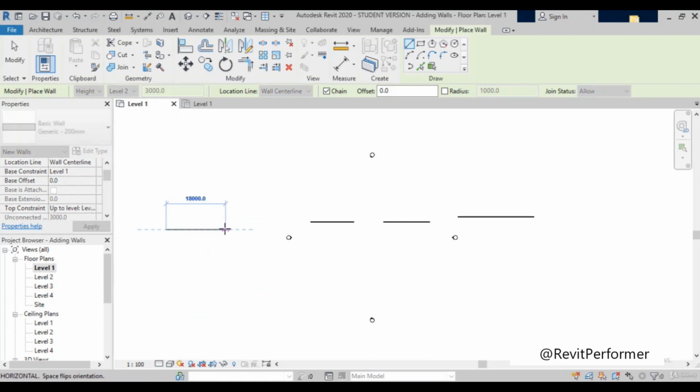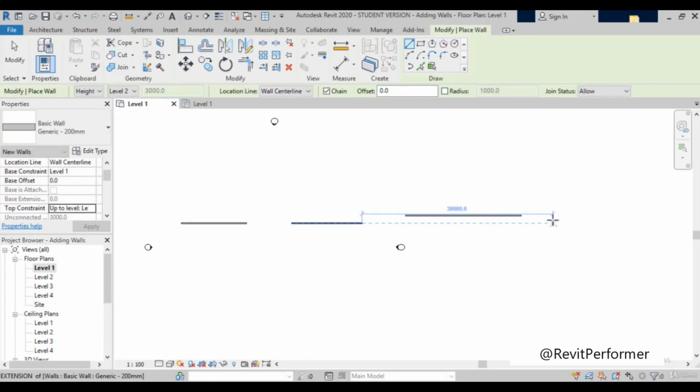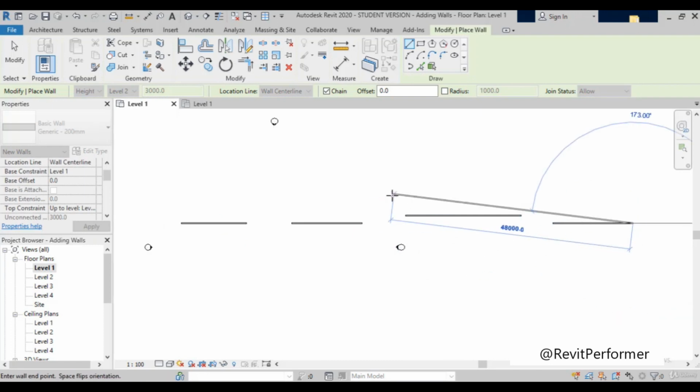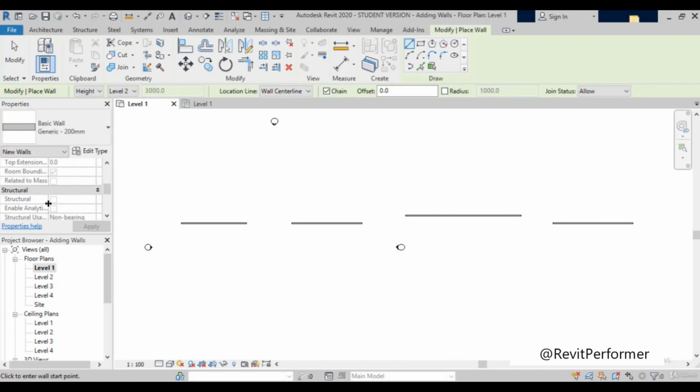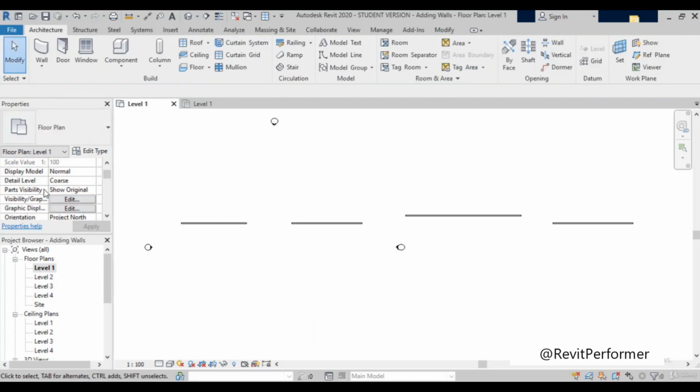I create one more wall here from this side, and press escape one time, and this time I'll go up to level 4. Fine. So you can see here, I use this wall at 8,000 mm height. This wall is 7,000. This is up to level 3, and this is up to level 4.